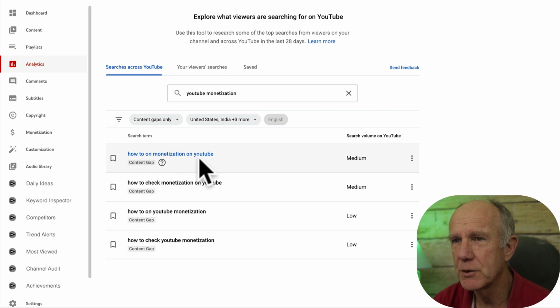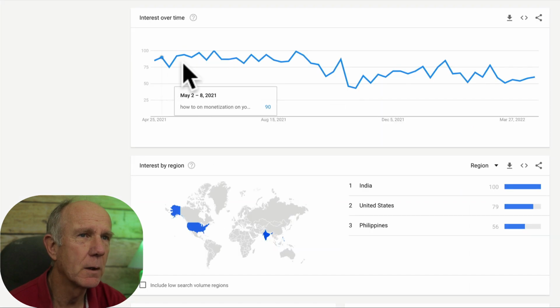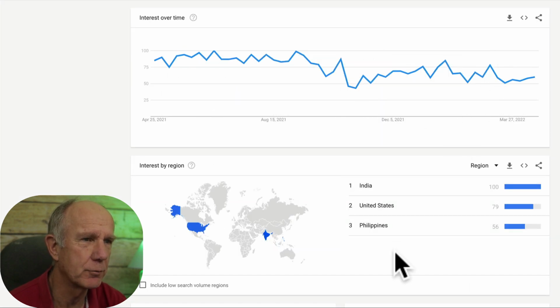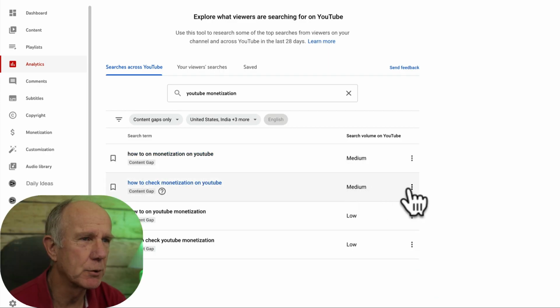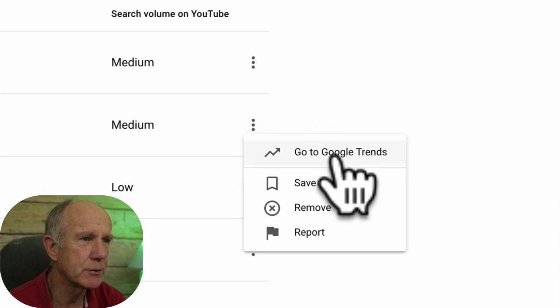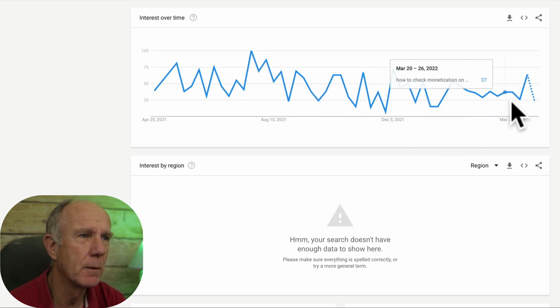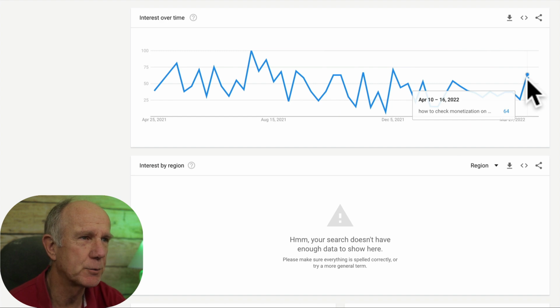How to on monetization on YouTube is a content gap with medium search volume on YouTube. So I can go to Google Trends and I can see the interest over time and the countries that have the most interest. I've also got a content gap for how to check monetization on YouTube. So this is medium search volume. If I click on the 3 dots, go to Google Trends, then I can see that there's a spike in interest for April 10th to 16th, 2022. So I've just discovered there's a content gap for the keyword phrase, how to check monetization on YouTube.